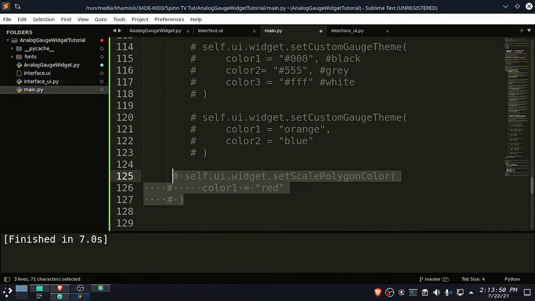Set the scale polygon color. You can also pass a maximum of 3 colors to create a gradient.